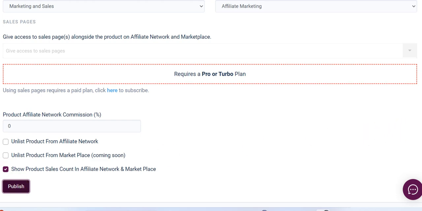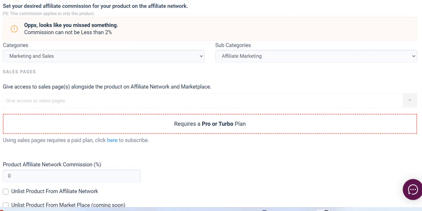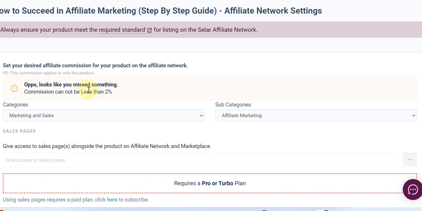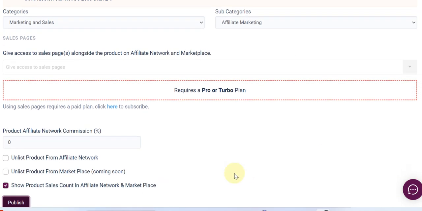When you click publish, you wait for some few seconds. So they are telling me I haven't put the commission. They say commission cannot be less than 2%. So I have to put the commission, as I've said. So whenever you are having any error, they will tell you. So in this case, I'll come to this very point. I'll put the 20% as stipulated based on their criteria.